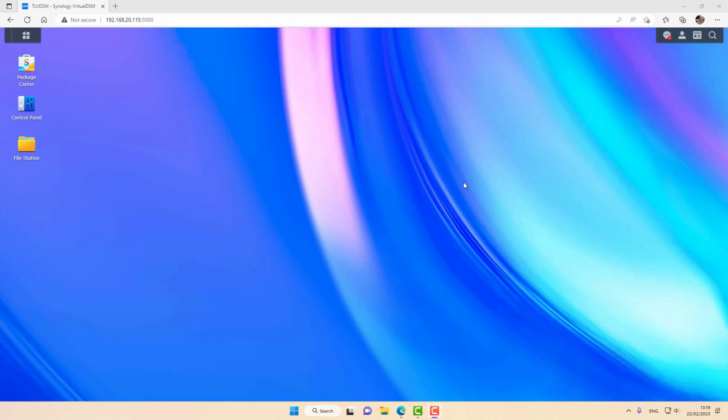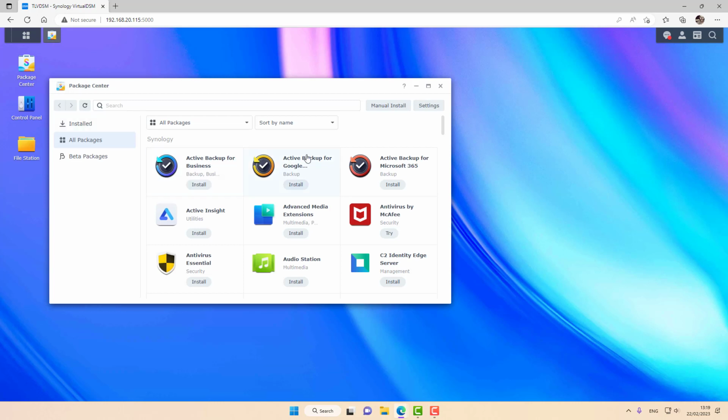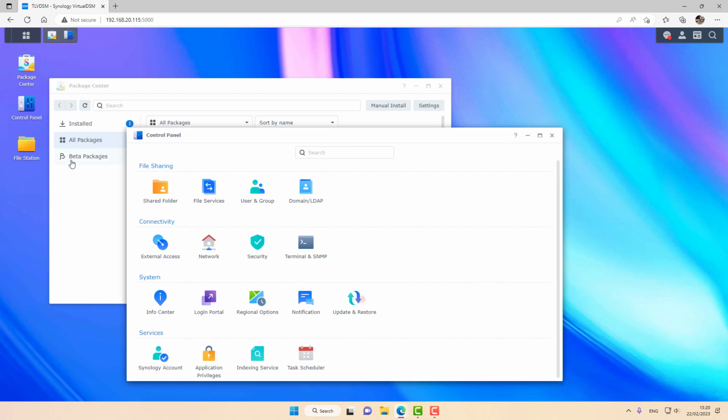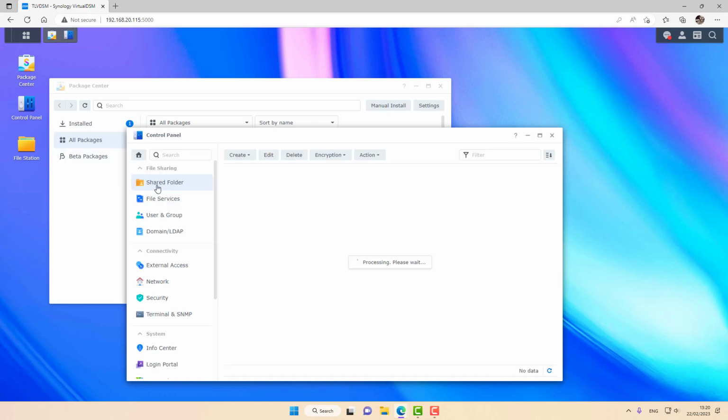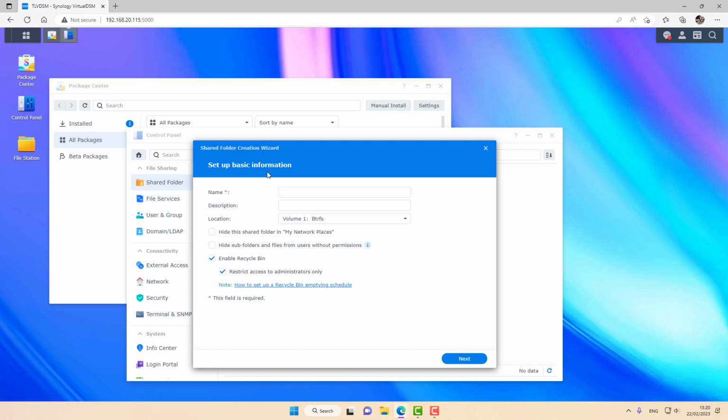So let's get started. And the first thing we should do, obviously, will be going to the Package Center and installing the application that suits your needs. We're going to install the Office 365. So let's go ahead and hit install. And while it's installing, we can already jump to Control Panel and create a new shared folder. This will be the folder where the application will hold all the backed up data.